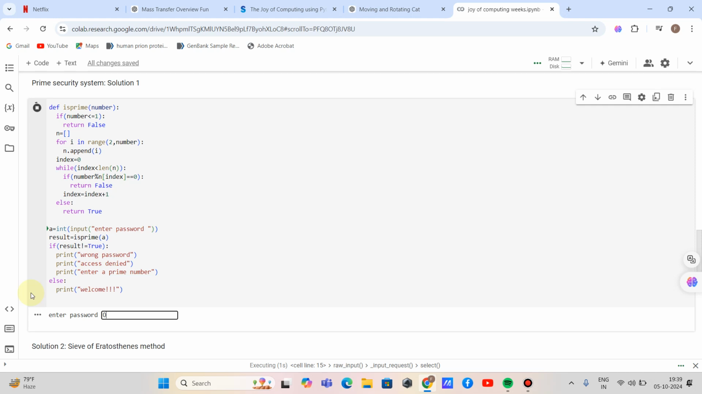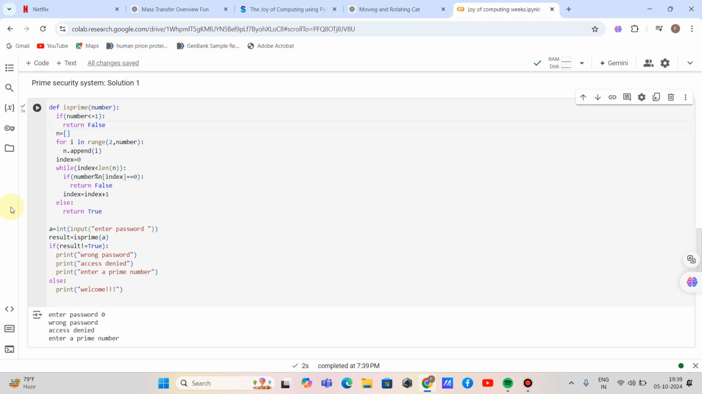Now we try to enter 0. It says wrong password. We try to enter 1 here. It again says wrong password. So well and good.